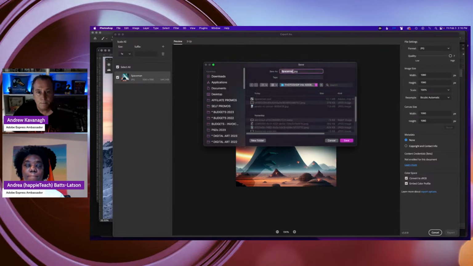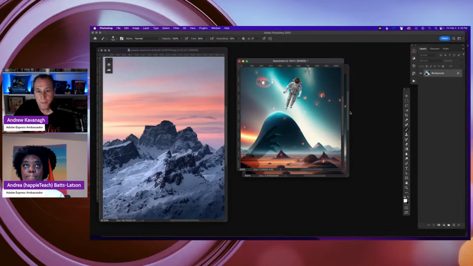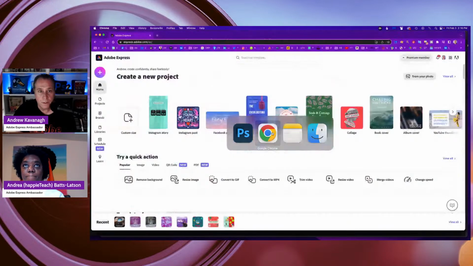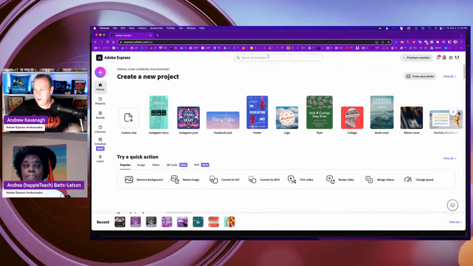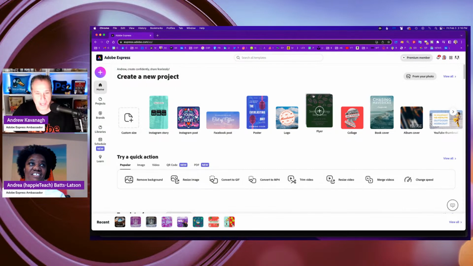Let's see. One of the stock images I had was called Spaceman, so I just call it Spaceman New. There we go. And then I will switch over to Adobe Express. So you can see my very bright Adobe Express. They need to give us dark mode for Adobe Express. I'm getting beamed out here. But as you can see, we're in Adobe Express.